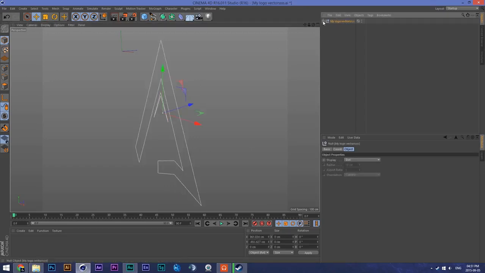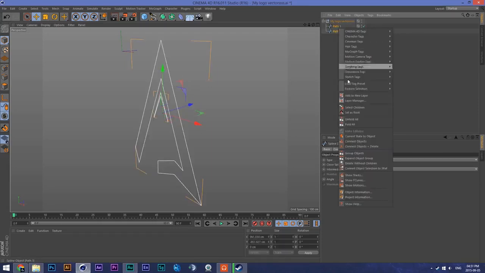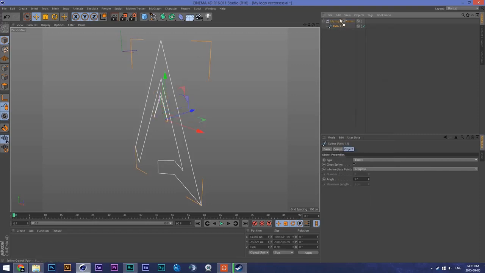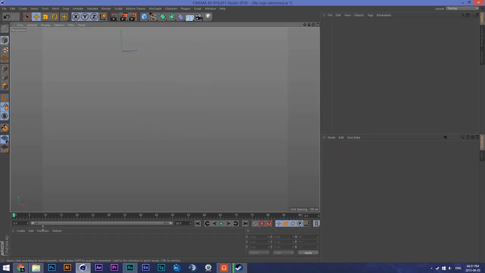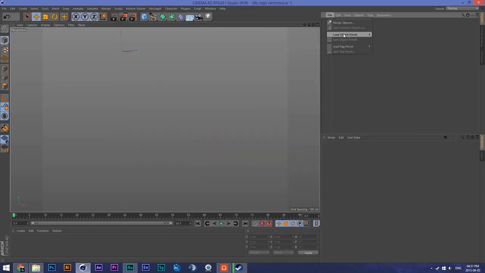So that's how you get your paths. If you want these to be together, you just select them both. Why aren't they selecting? Right click, Connect Objects plus Delete. You can just drag it out, and then you will have your path like that. But today I'm going to use Michael's one instead, which is actually saved. My bad. User objects, Michael remake.